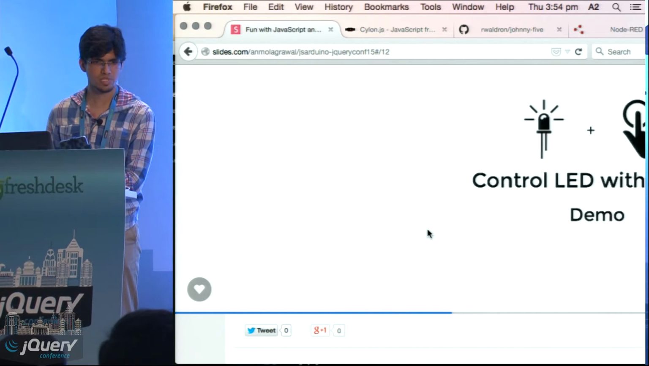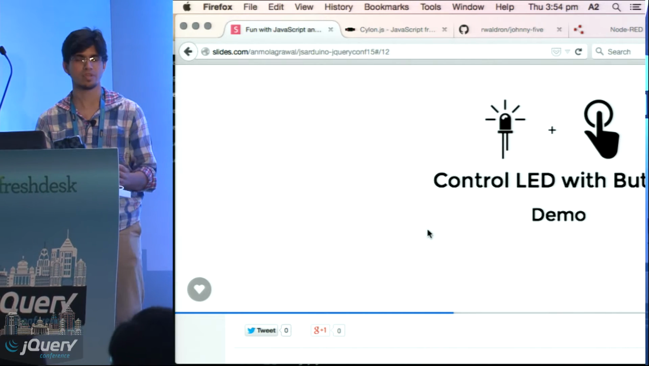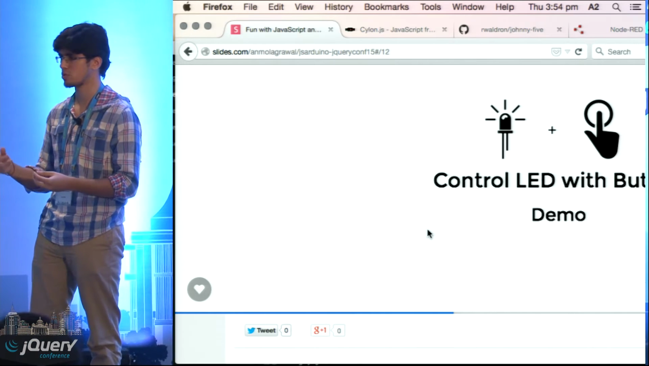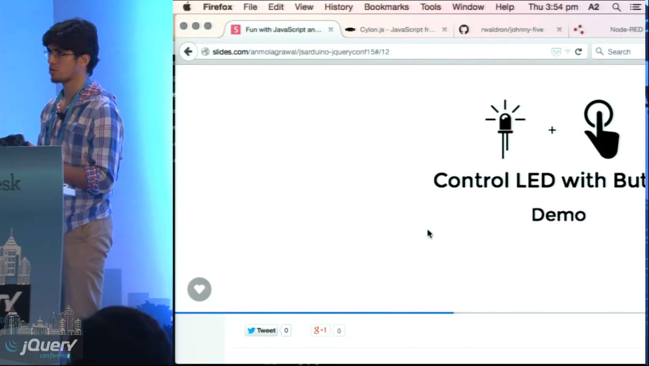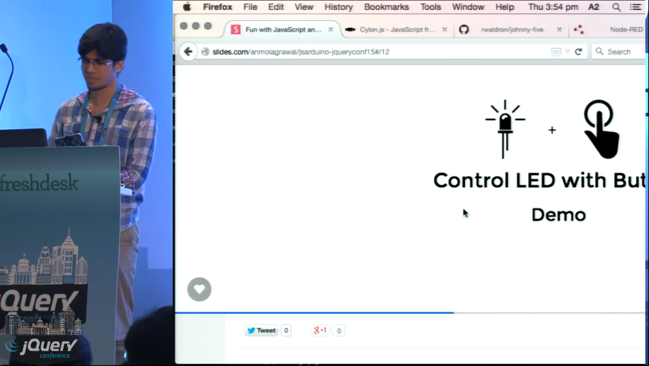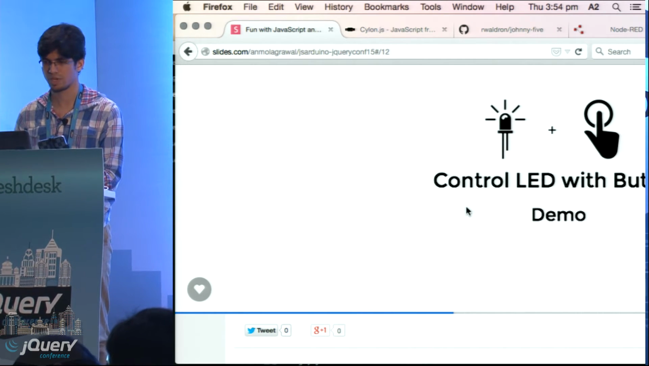The next example is about controlling the LED, because everything is not just blinking. We want to control things, like smartphones and all those things. So we want to control it in a way. Let's take a simple example of controlling the LED with a button.